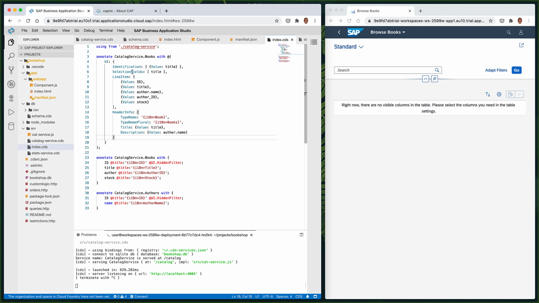For example, say we want in the header area here a selection field to allow us to select by title. We get out of the box a search field, but we want another field here where we can specify a title. When it comes to visible columns in the table, we can use the UI.lineItem annotation to specify a list of properties within the books entity that should appear. Now, I say within the books entity, but note you can extend beyond that if there's a navigation property, because here we're listing the name property of the author entity that is linked from the books entity with an association.